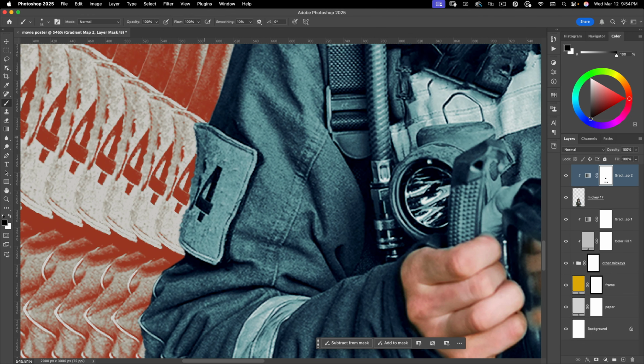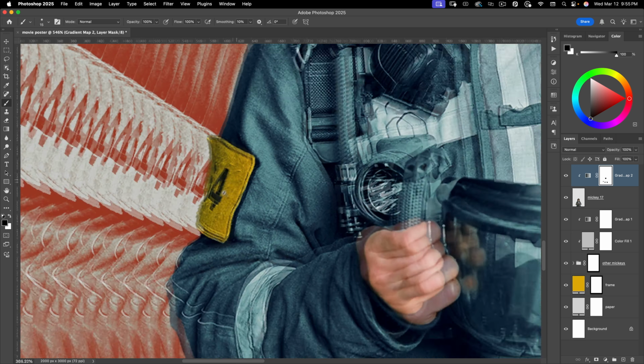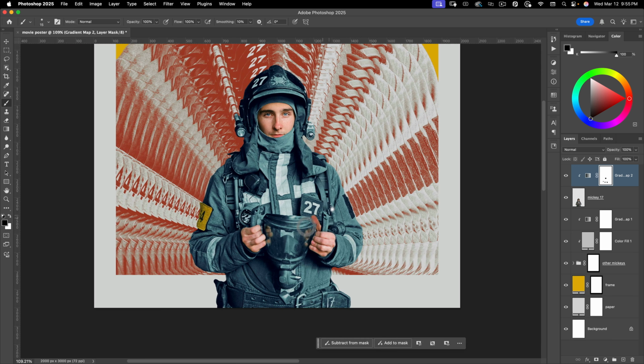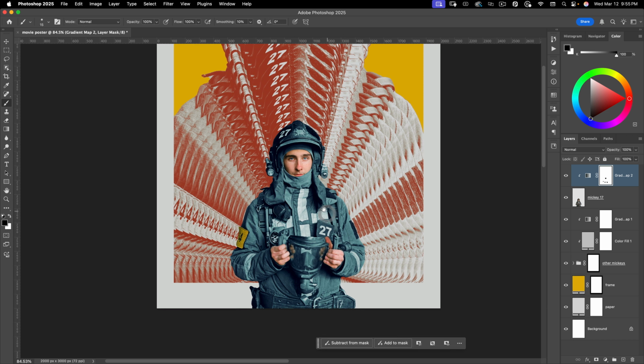The other thing is this patch right here. I'm going to paint that out of the mask as well, because I do want that to retain the original yellow color. It's the same color that we're using in the background. So if we look at this as kind of a monocolored or duotone colored print, it would make sense that they would have used this on the patch as well. That looks really good.